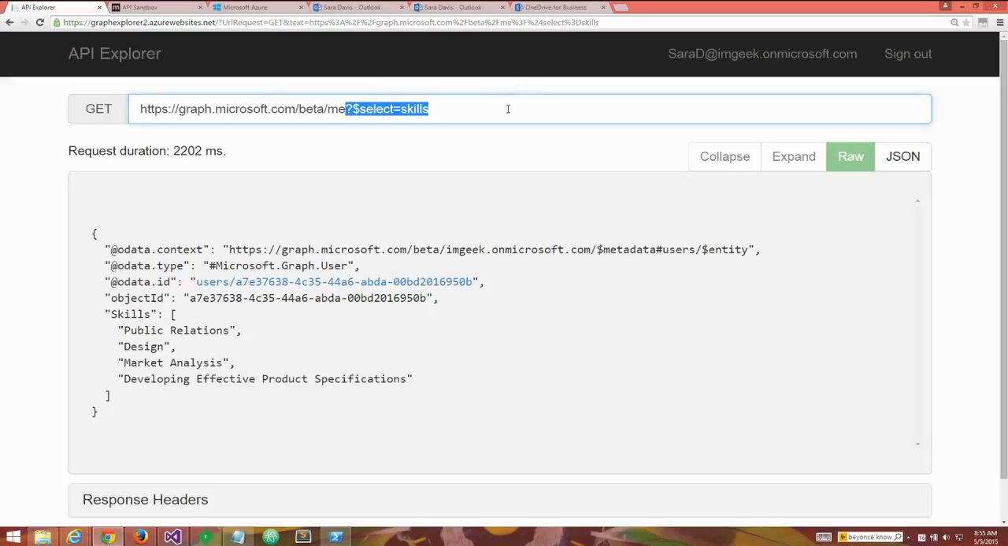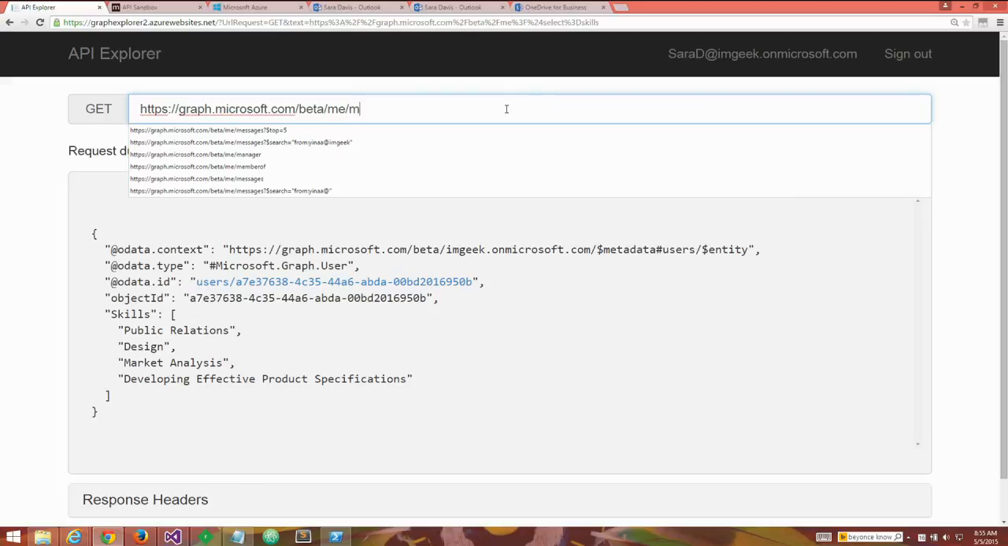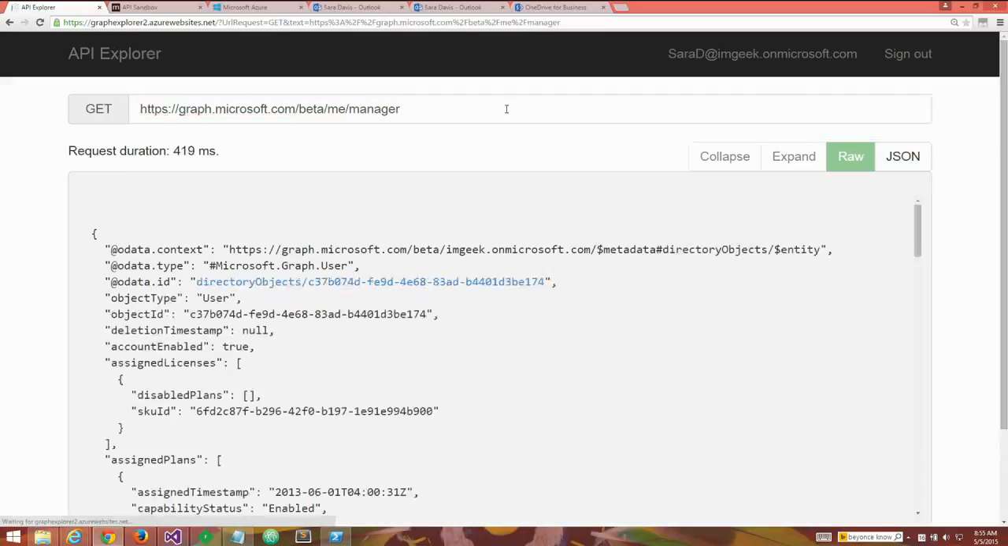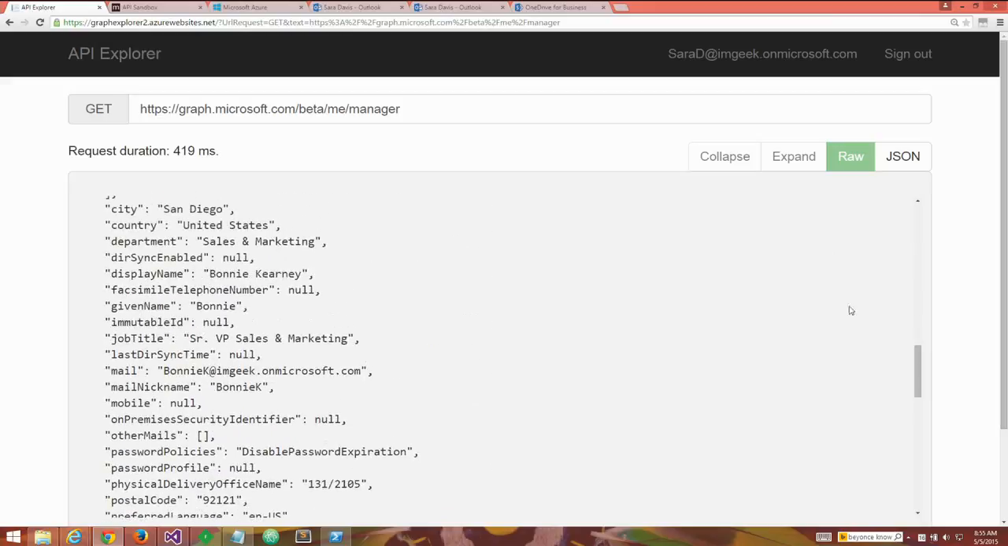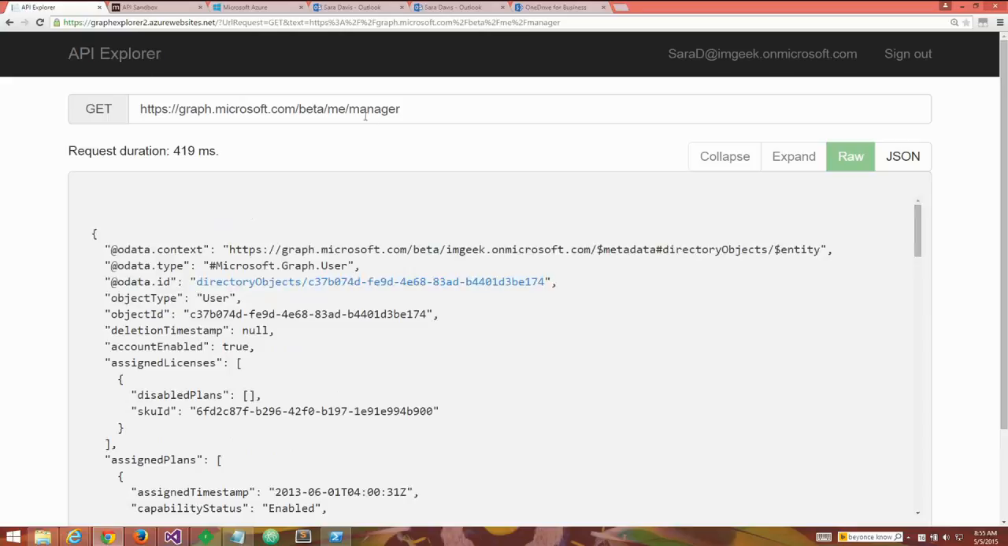And I can navigate the organizational structure. So I can say /me/manager and get the manager for that particular signed-in user, which happens to be Bonnie. I can get the direct reports for that user.